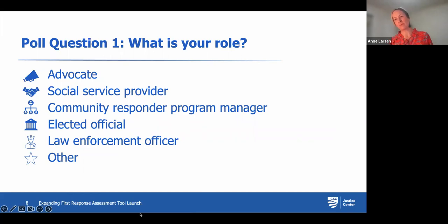As Ashtan said, we really do want this to be interactive, and we want to know a little bit more about you since you know about us. So our first poll is, what is your role? Are you an advocate, social service provider, community responder program manager, elected official, law enforcement? Are you someone with lived experience? This is our first poll to find out who's in the room.